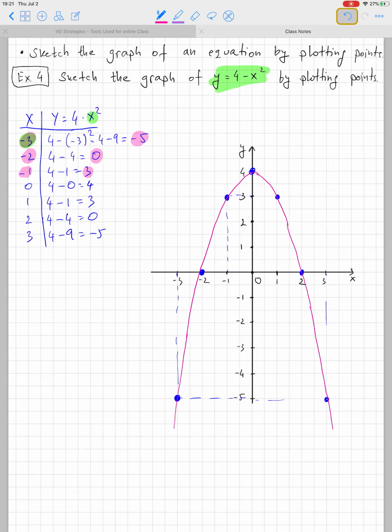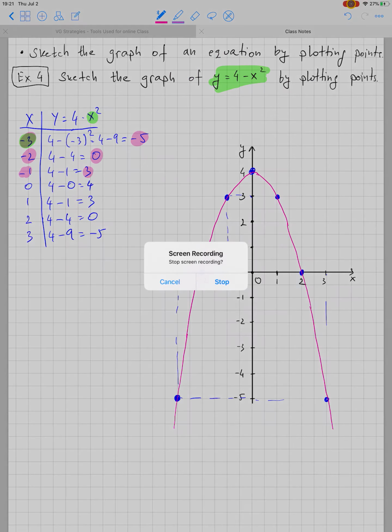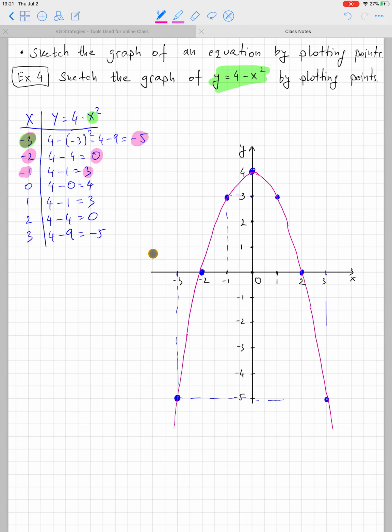Or if you click on this red icon here at the top, a menu will pop up and ask whether you want to stop the screen recording. If you're done, you press stop, and the recording will be saved as a video in your photos folder. For now, we're going to keep rolling. So that's the first part, recording my notes.